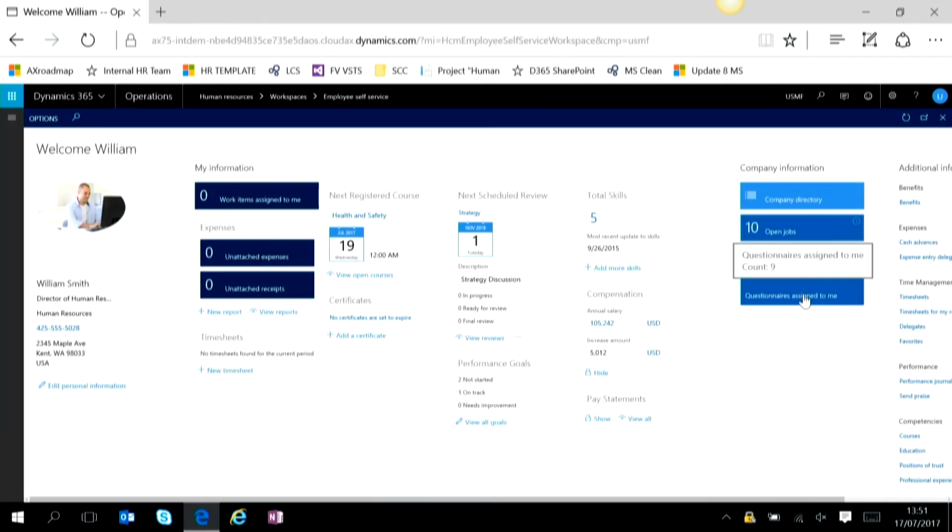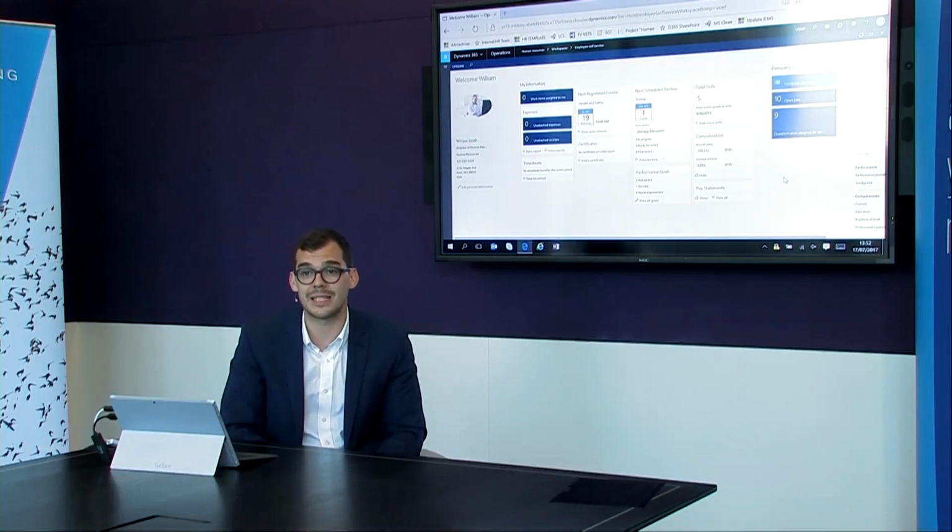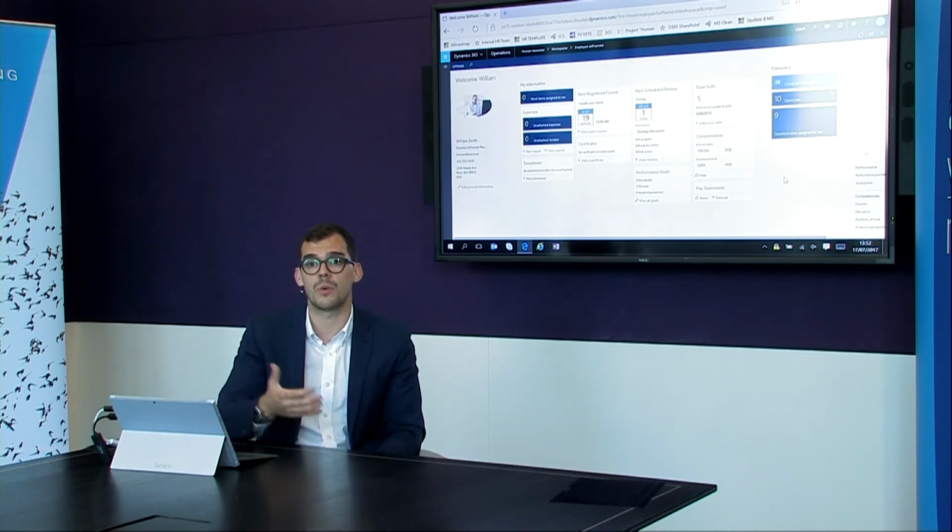Questionnaires. So questionnaires is standard functionality also. In the background within the questionnaire module, you can set up questionnaires, obviously with specific areas that you want to question the employee on. For example, a typical questionnaire that you may set up within the system is a return to work after sickness.